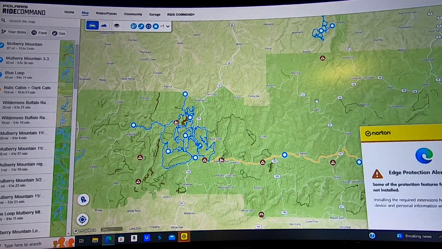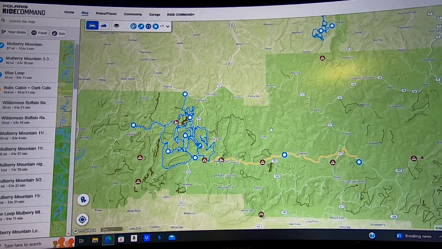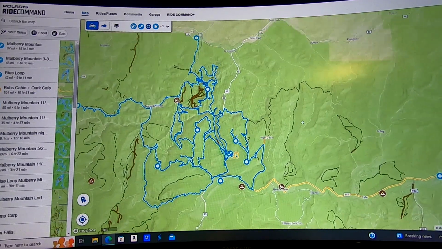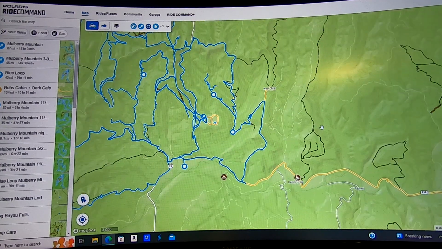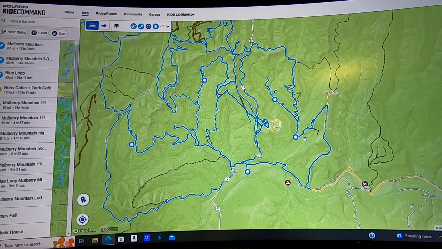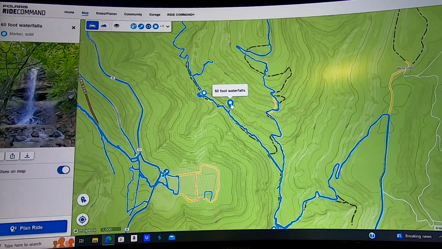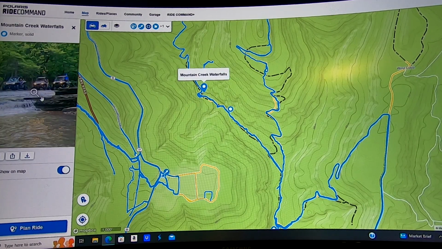This was the last place I was looking, so it's down Mulberry Mountain, Arkansas, Mill Creek and stuff. So if you look here, you see all these dots are waypoints that I have put out, and a lot of them, like this, would be the 60-foot waterfall. So if you click on it, if you look over here, there's a picture I added of the 60-foot waterfalls, and then this would be the Mountain Creek Falls.